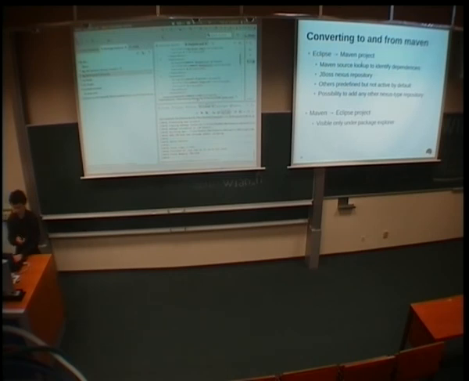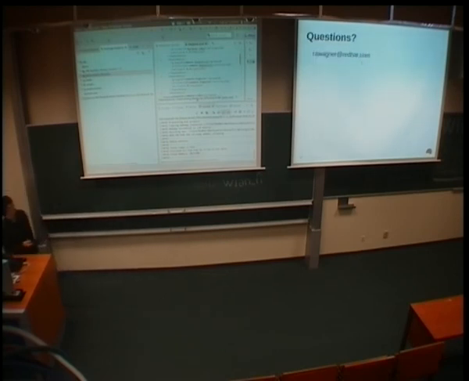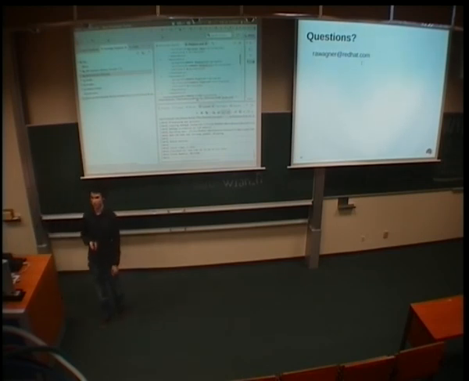So what else? We also, in JBDS6, added type validation for CDI, so you don't have to save your Java file anymore, and it gets validated right away. And also, there is a possibility to run Forge in debug mode. So that's all. If you have any questions, feel free to ask, and I will try to answer them, or my colleague here. So any questions?